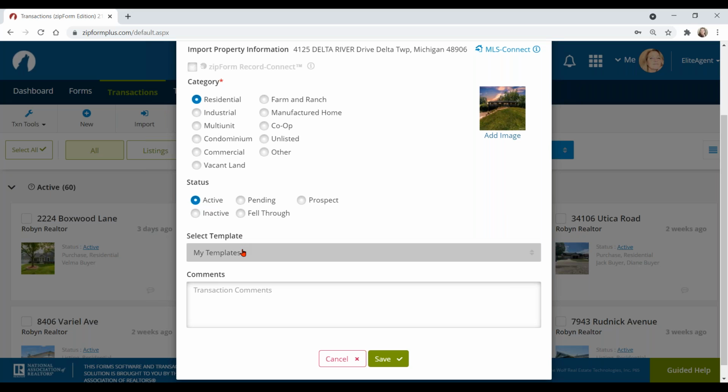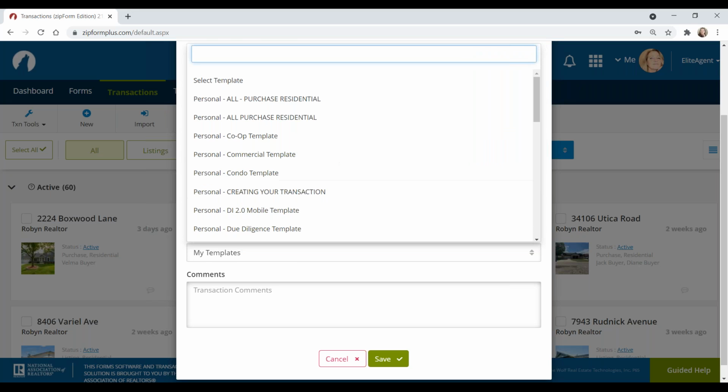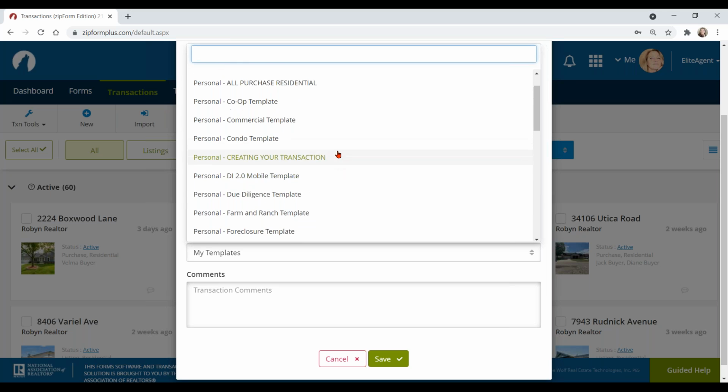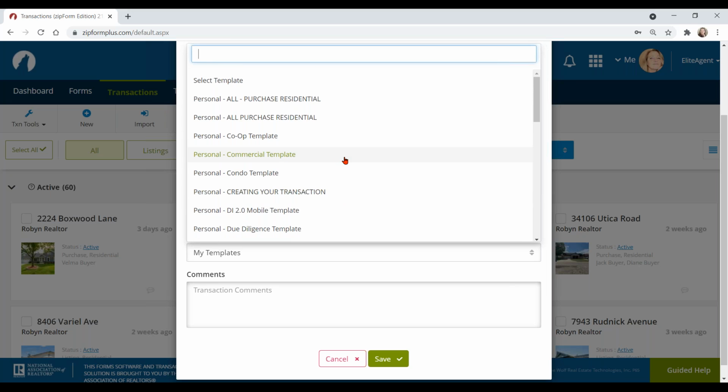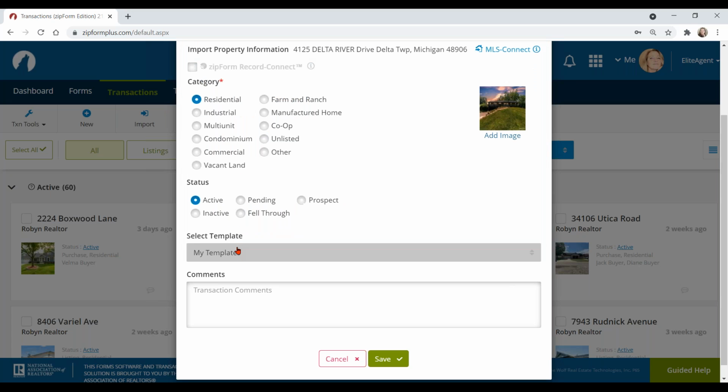Next, we have select template. So I'm going to click on this, and now it's showing me all the templates I've ever created in my transaction Zipform edition account. You can choose a template to add to this transaction, but today, to keep it simple, I'm not actually going to choose one. And then finally, comments. You can put any notes or reminders in here, and down at the bottom, we're going to select Save.